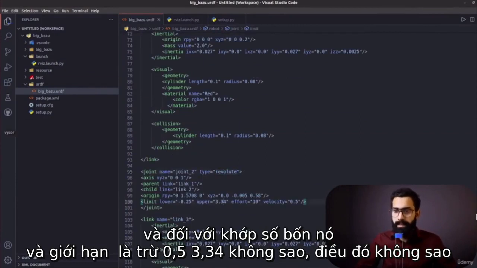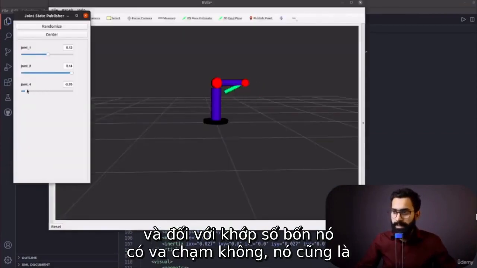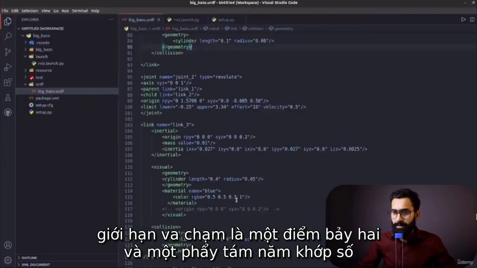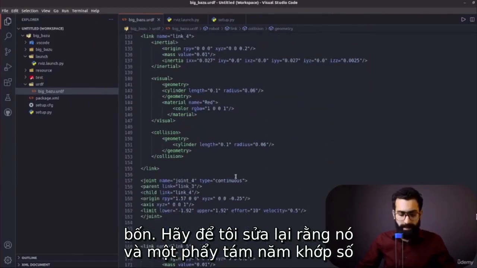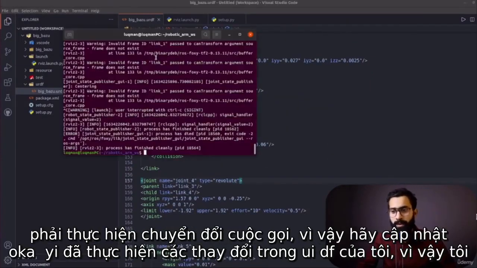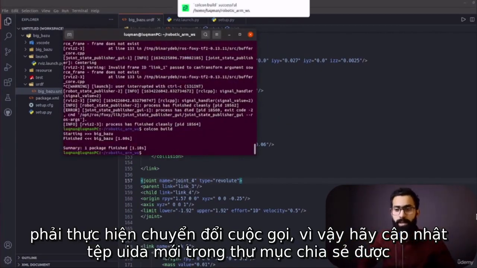Okay, that's fine. And for joint number 4, is it colliding? Yes, it is also colliding. Limits are 1.72 and 1.85. Joint number 4, let me fix that. It is again continuous. Set it to revolute. 1.92, 1.92 are fine. Okay, I made changes in my URDF, so I have to perform colcon build. So update the new URDF file in the share folder.